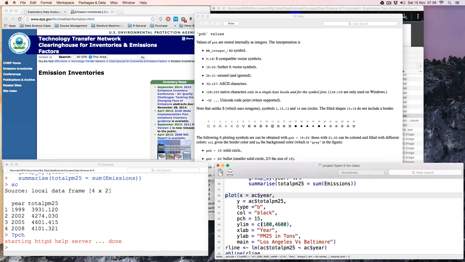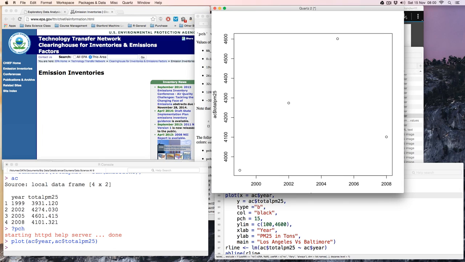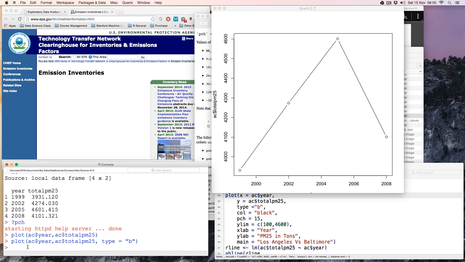Why do I need to use the Y limit? Tell me. If I was to just plot the AC data, let's see. I say plot. Now my x-axis is AC dollar year, my y-axis is AC dollar total PM25. I plot this and I get something like this. But I want to make it more understandable. So I say type is equal to B. I get this. But now instead of the default circles, I say PCH is equal to 15. So this is what changes.